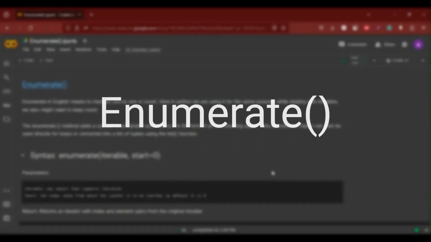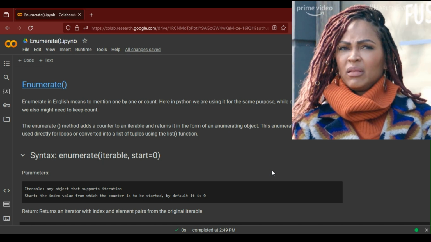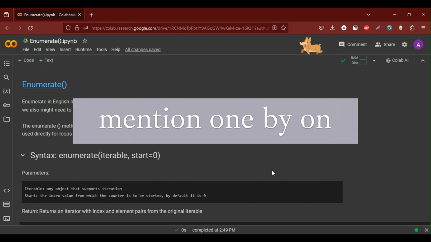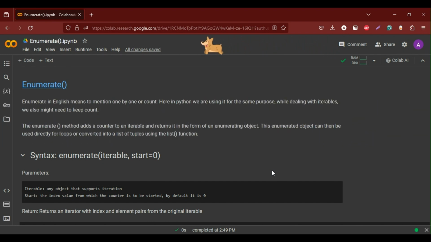Today we are going to look at the enumerate method. So if you're like me and you're wondering what the word enumerate means, it means to mention one by one or to count. So in Python, we are using it for the same purpose when we are dealing with iterables such as a list or a dictionary or a string.